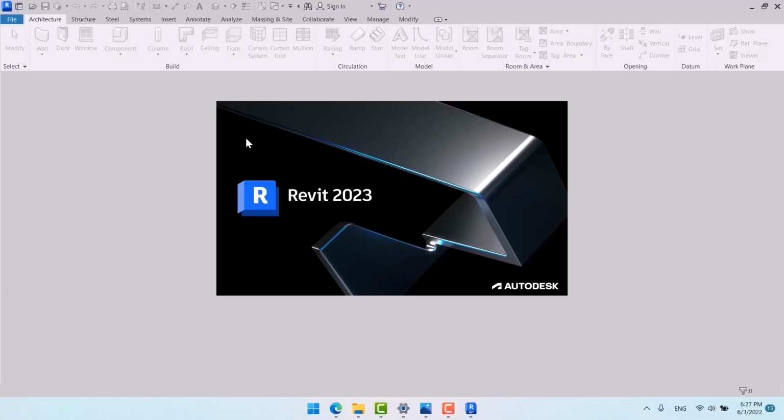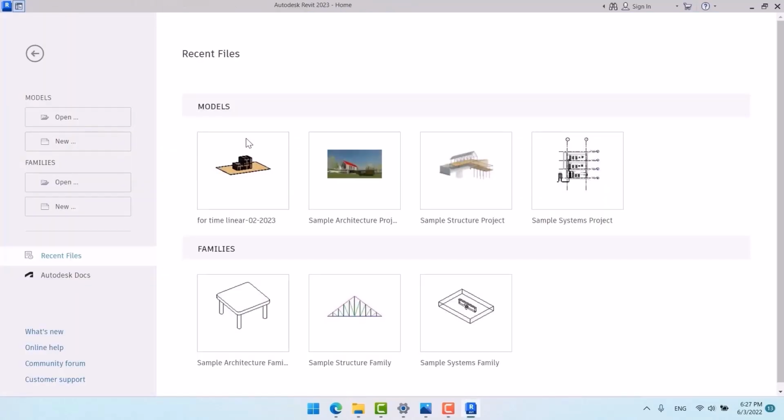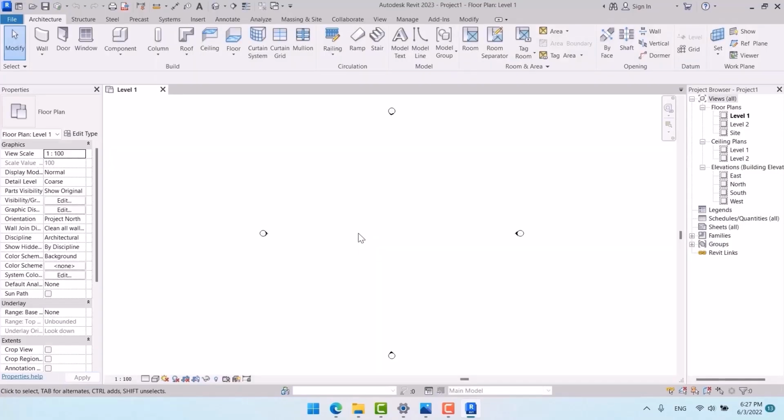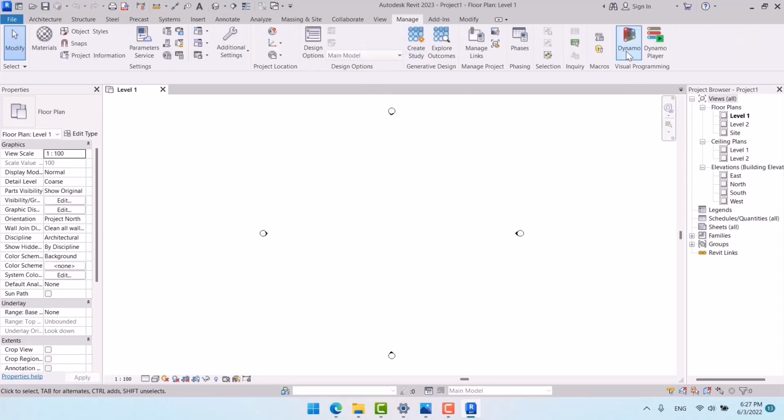We'll be starting with opening up Revit first. Then let's open up a new file, a new template, whatever you want to call it. Okay, this will do. All right, now let's see how we can open up Dynamo, guys. From the Manage tab, we can find Dynamo. So I'm just going to click on it.